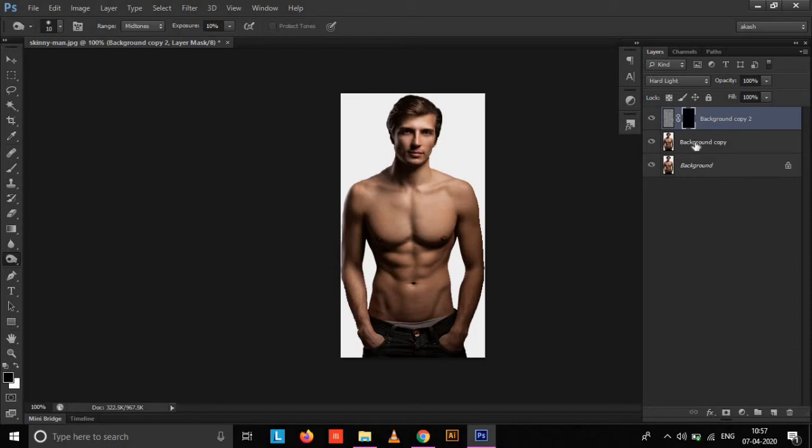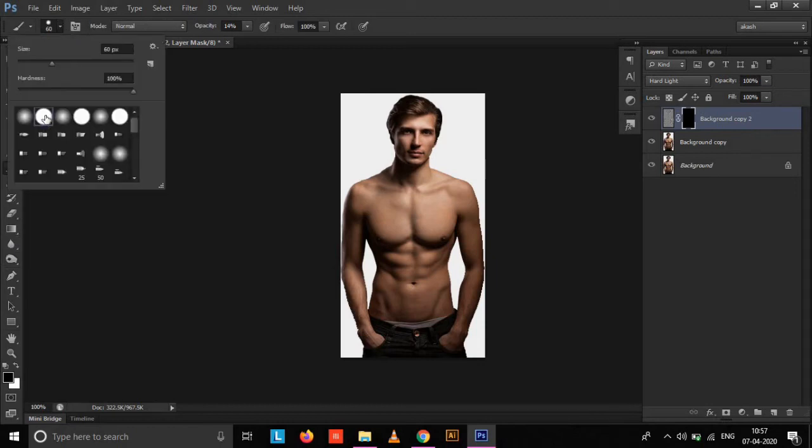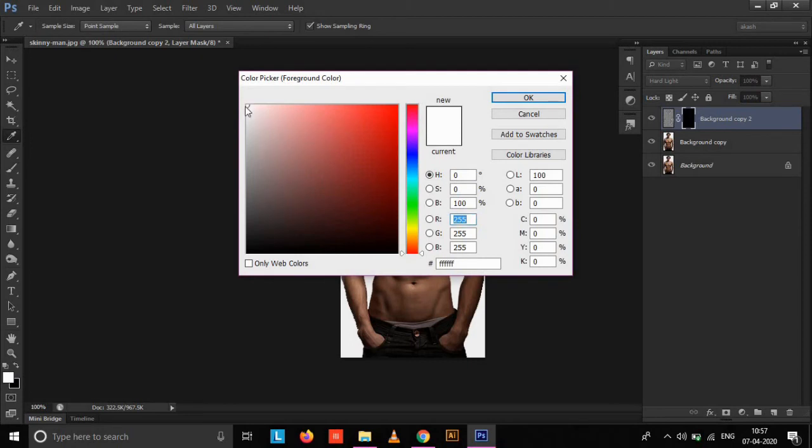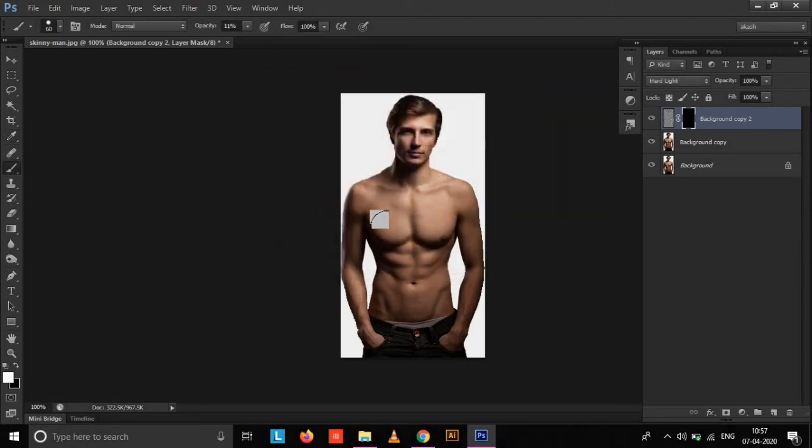Then you have to select this background layer by clicking on it. Then go to the brush tool. Select any brush, but it must be circular, this one. Then set the opacity to almost 10%. 10% is fine. We have to brush it over this body with a white tone. Brush it over smoothly on this body, like this.